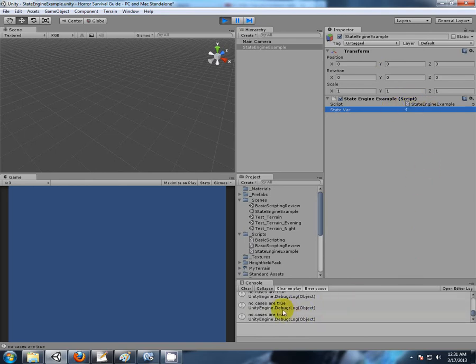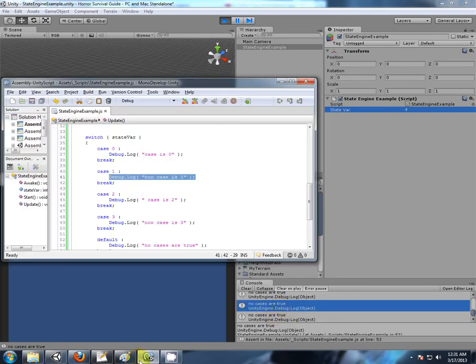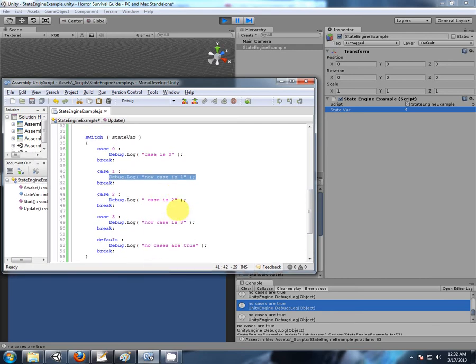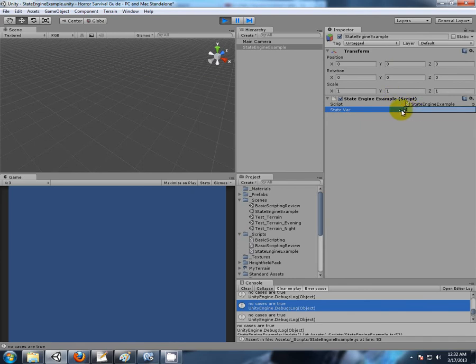No cases are true. Let's cross-reference that. So that's what's happened. We've come to our switch. We said switch based on the value of our variable. None of these were true. The value of our variable was neither 1, 0, 2, or 3. So we fell into our default. And we can check that again. I said we can put in 1000. We don't have a case for 1000, so none of the cases are true.